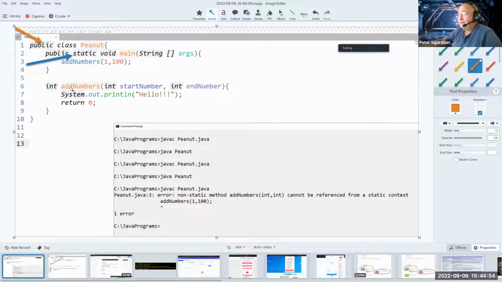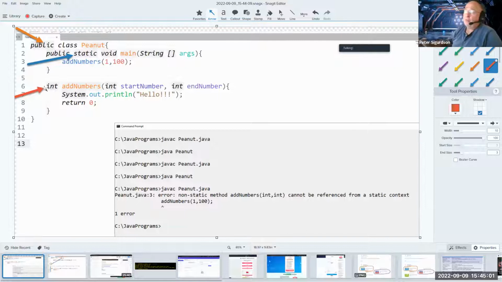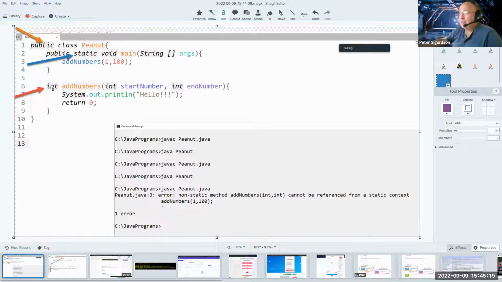Now here I have something called add numbers, and add numbers is not declared as static. Therefore, by default, it is instance. What's the difference between instance and static? I promise I'll tell you within the next 30 minutes, but not right now, because there's some other stuff I want to talk about first. So we have an instance method, and we know it's an instance method because we have not specified it as being static. See up there, that was static. So if this is not static, it must therefore be instance.